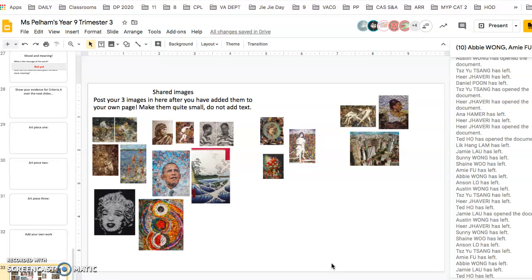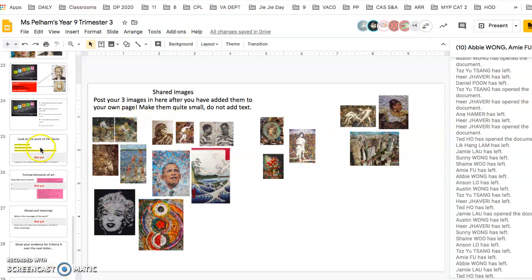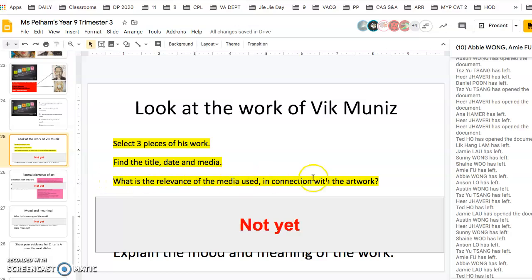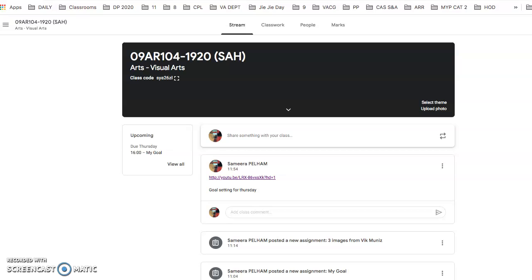This week, your next art lesson is Thursday. By the end of Thursday's lesson, you should have your goal, and you should have chosen 3 images from Vic Muniz's work and answered this question in your own workbook.